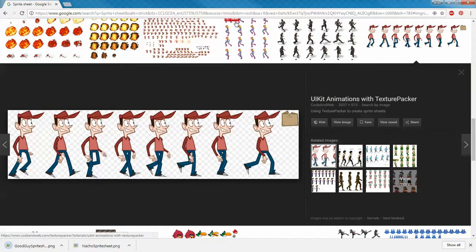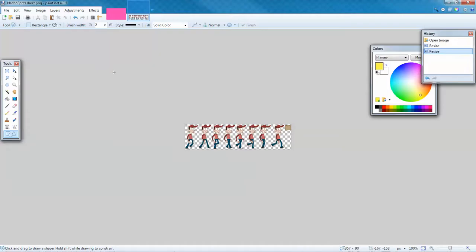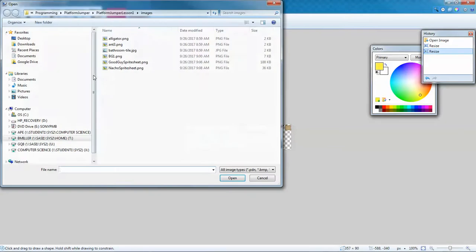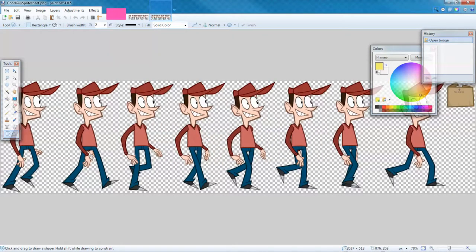Okay, so we're going to save it in that folder right there. Okay, so the next thing that we're going to do is we're going to use that thing. But first, before we use it, we're going to open it up in paint.net. So we're going to open paint.net, and we're going to go File, Open, and we're going to open up that sprite sheet that we just got. So there's my Good Guy sprite sheet in paint.net.